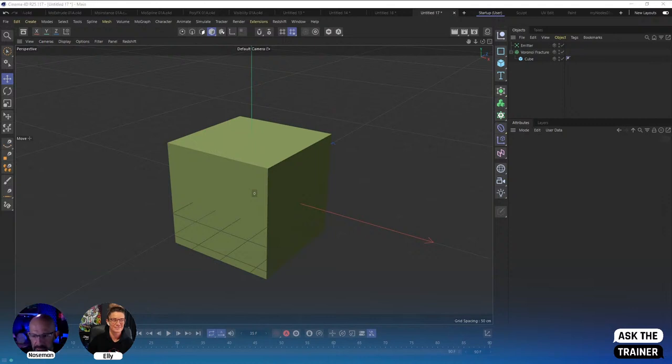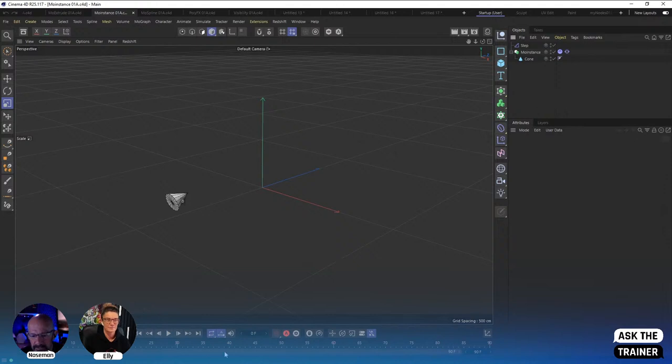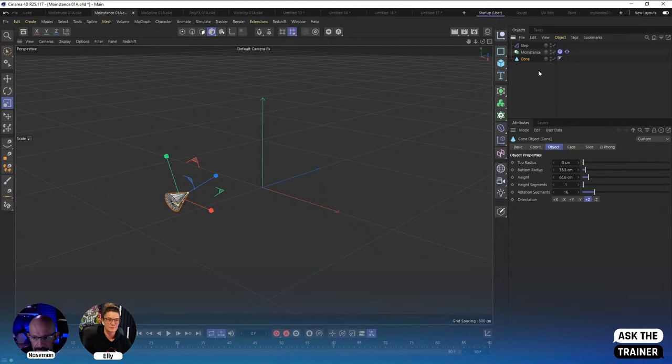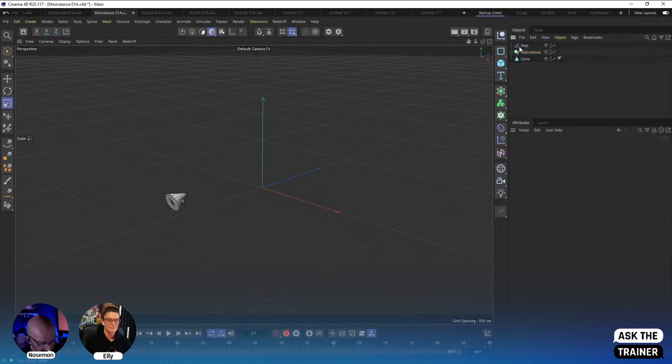Okay, MoInstance and MoSpline. So the MoInstance, which is somewhere here, not many people use it, but it's fun to use. So what I have here is a cone. I have a cone. And you take a Mo instance, and I'm just going to remove these for now.